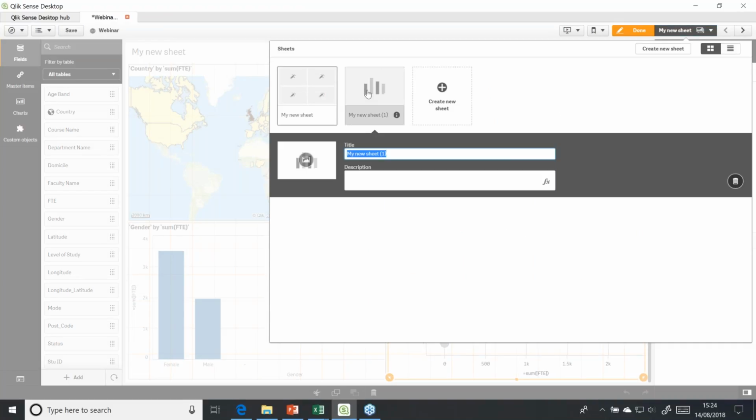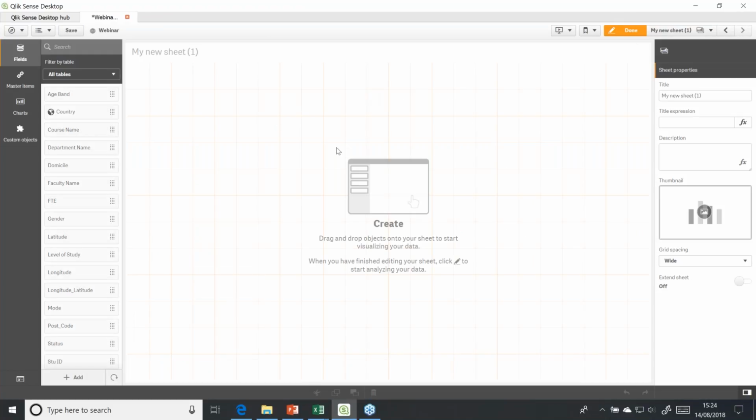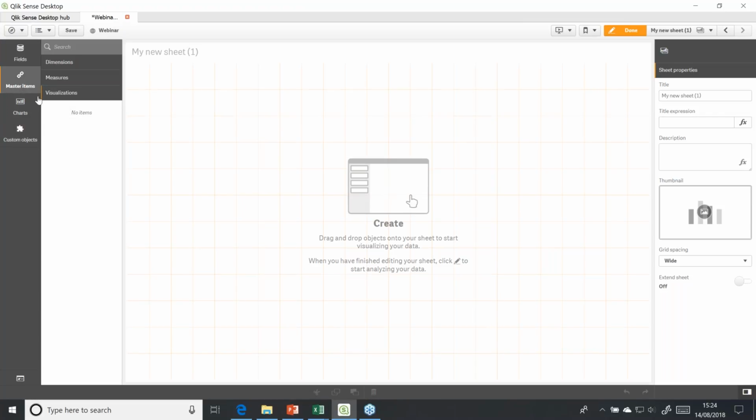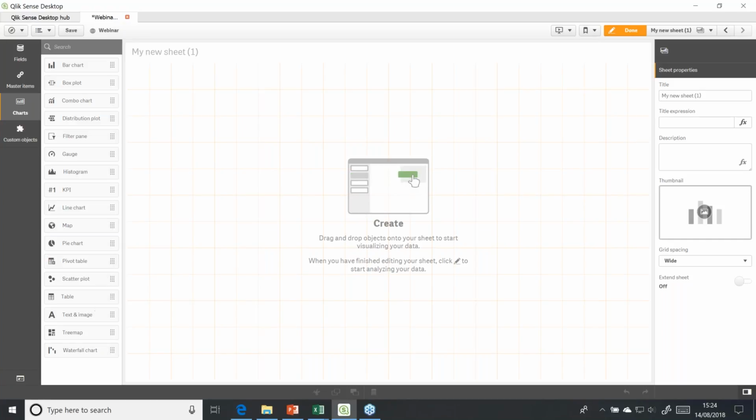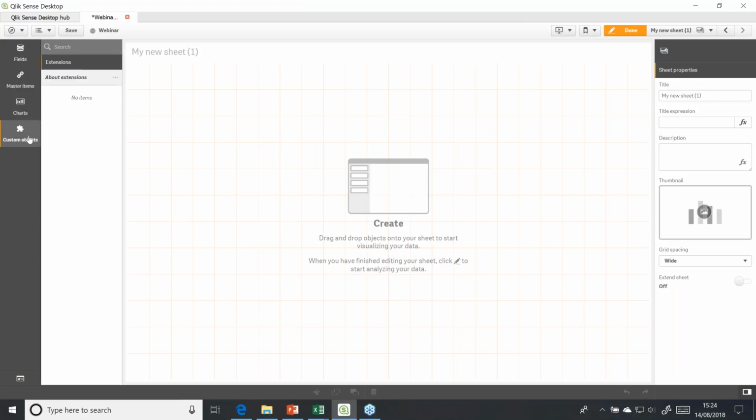So create new sheet, and this time I'm going to create a measure which I'm going to lock down for users of this particular dashboard. Just to talk through, on the left-hand side, we've got fields. These are the fields that I've loaded from Excel. I have master items, which I have none. I have various charts. I haven't actually created a chart from scratch. I'll just use the insights here. And I've got custom objects, which I don't have any. Those are extensions to Qlik Sense, which are downloadable from various websites.